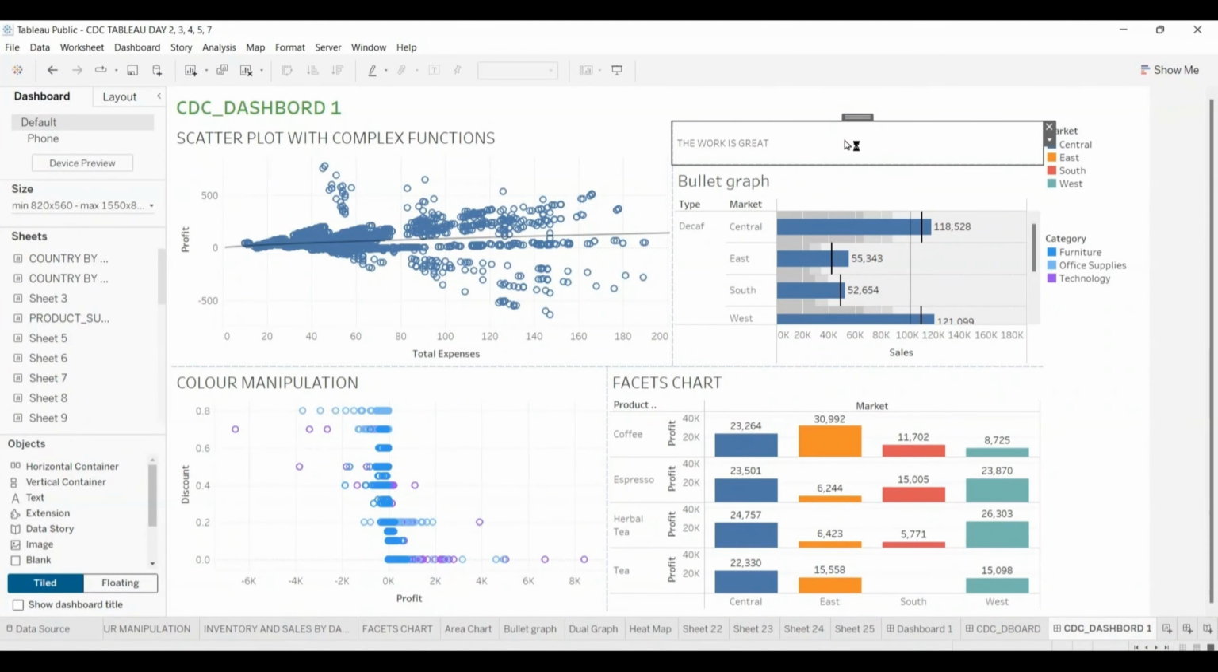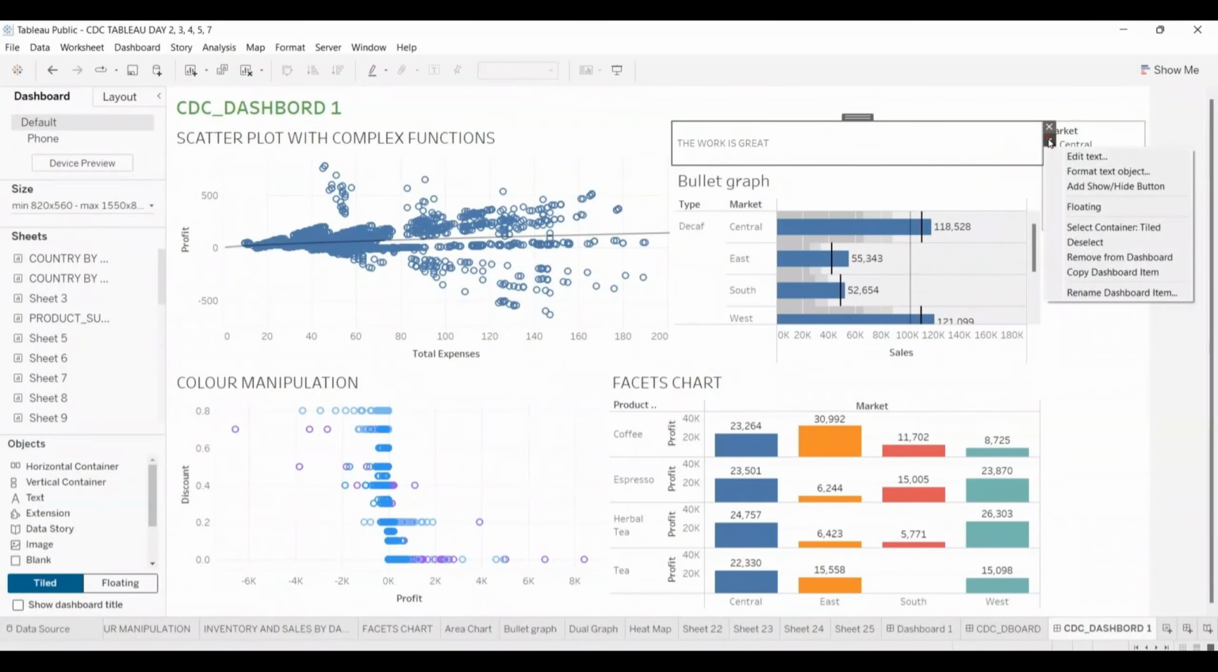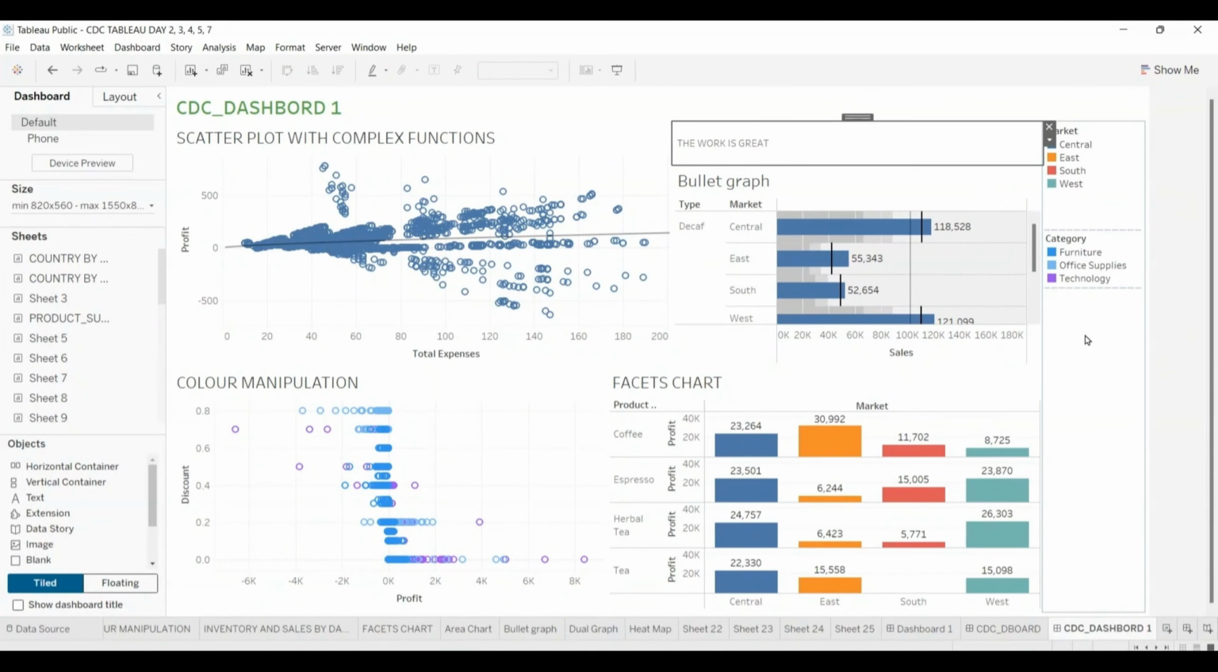See, I've been able to do that. It is fitted there. The work is great. So that is how you can end. You can bring in text, and when you don't want it again, you come over here, click on here, and remove it from the dashboard. Or you can do other things by clicking on the small arrow. You can do a lot of things with it. So that is a simple way.